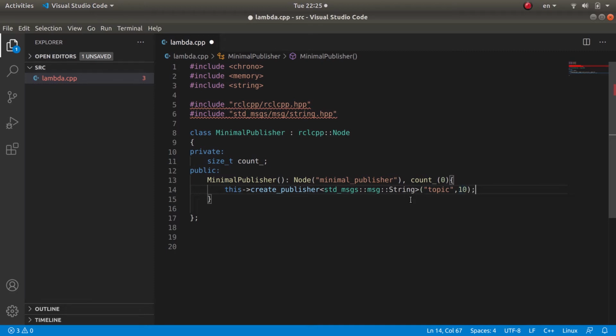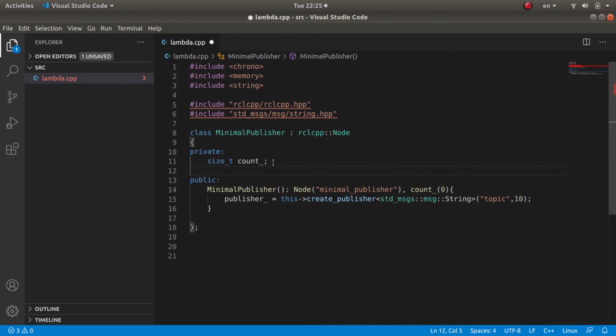And of course, this will return what we call a shared pointer, which is a type of smart pointer. And I will call it publisher. And obviously, I need to define this publisher, right? So let me see. Publisher. And this will be actually a shared pointer, as I said before. So rclcpp, and this will be the publisher type. And of course, I need to define the type of the messages, which will be exactly the one here. And then it will be a shared pointer. All right.